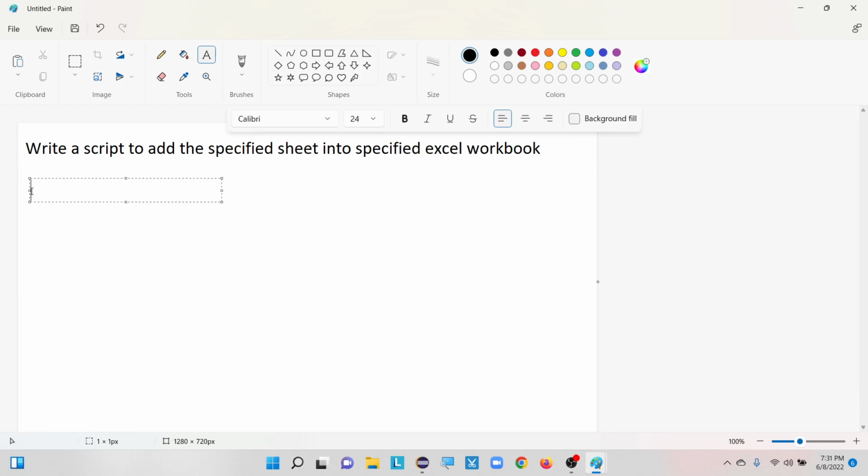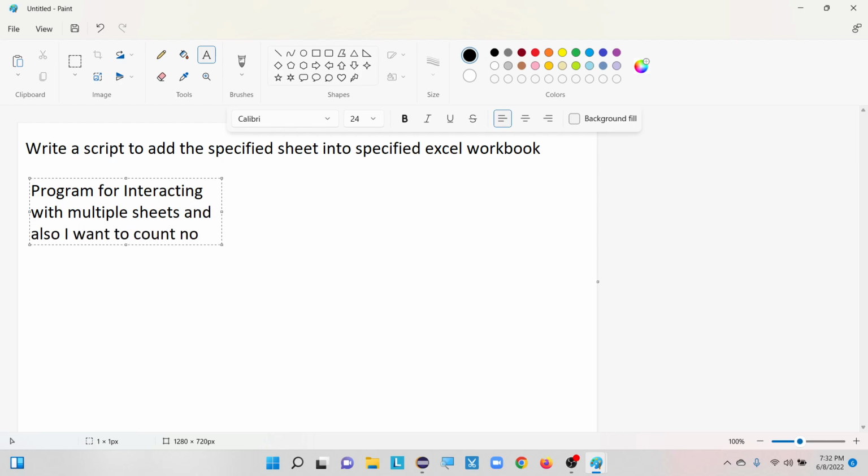Then next we are going to move to our next program here. Now I want to interact with multiple sheets and also I want to count the number of rows in a sheet. So, a program for interacting with multiple sheets, and also I want to count the number of rows in a sheet.